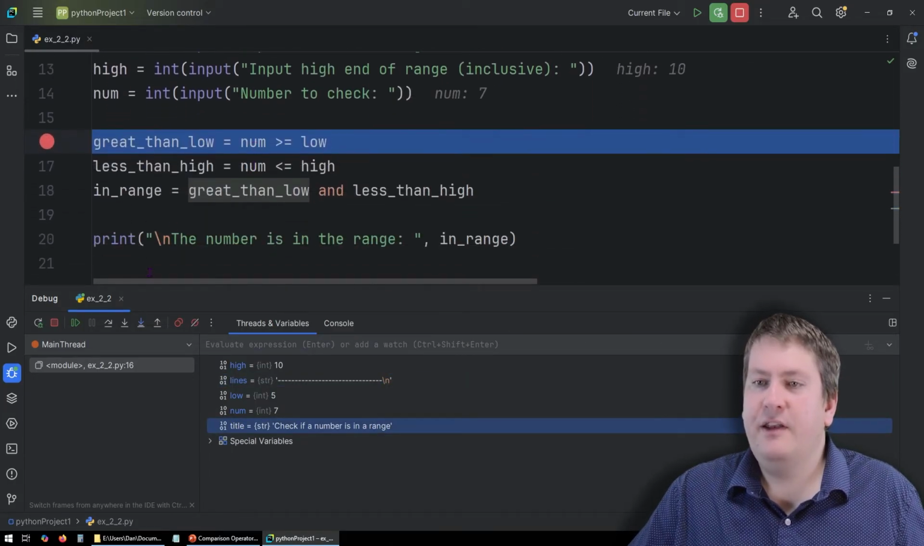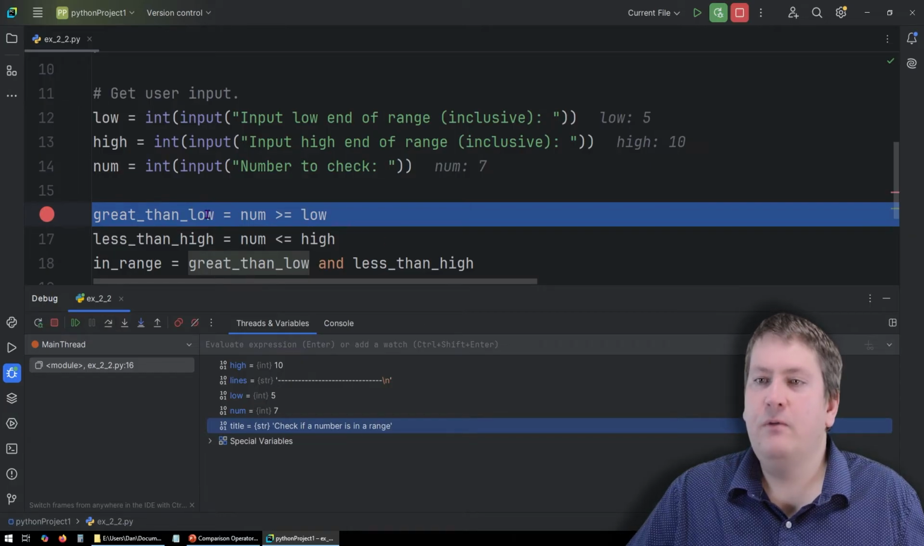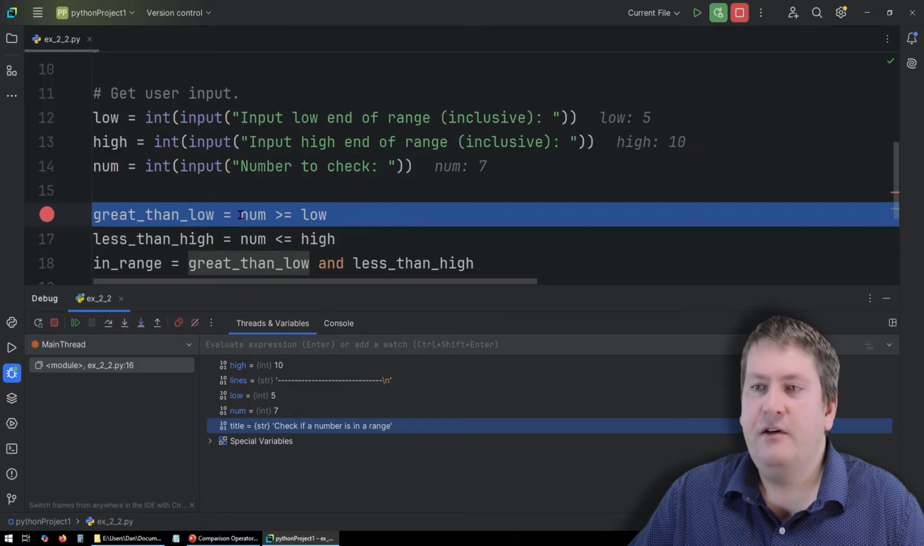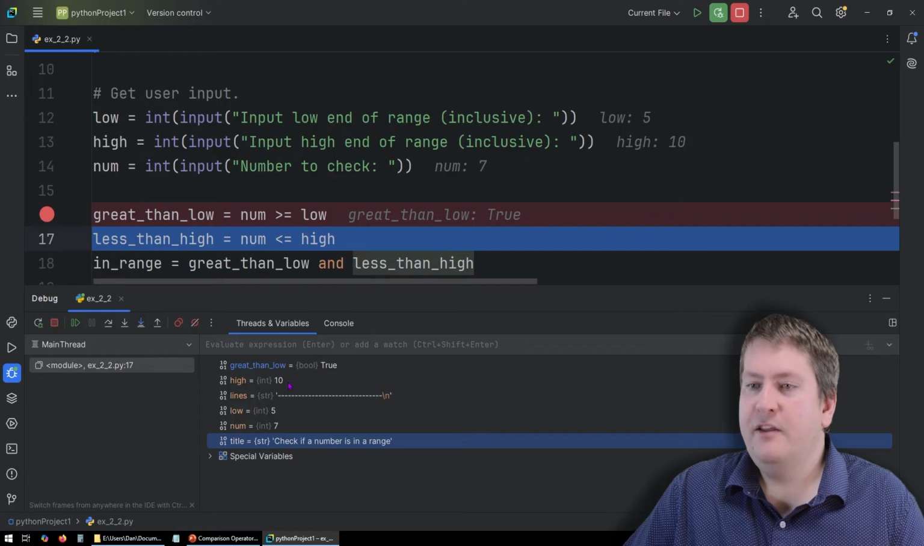titles. So now we're going to step over this, and hopefully we will get the result of what's going to happen when num is greater than equal to low. So in this case, num is 7. So 7 greater than equal to low. Low is 5. So that should be true. Let's see what happens. So we can see a new variable, greater than low, is equal to true.